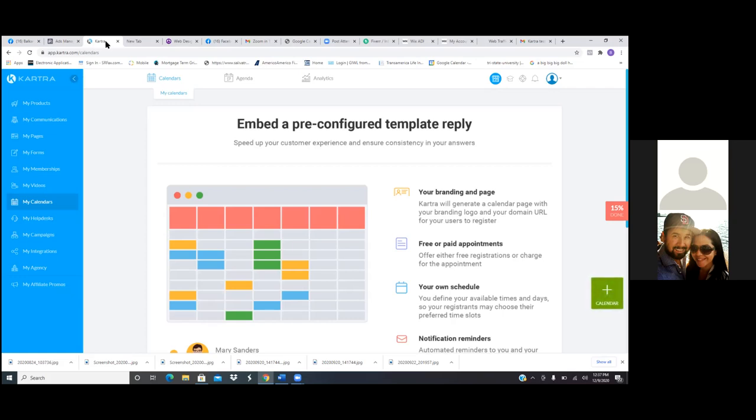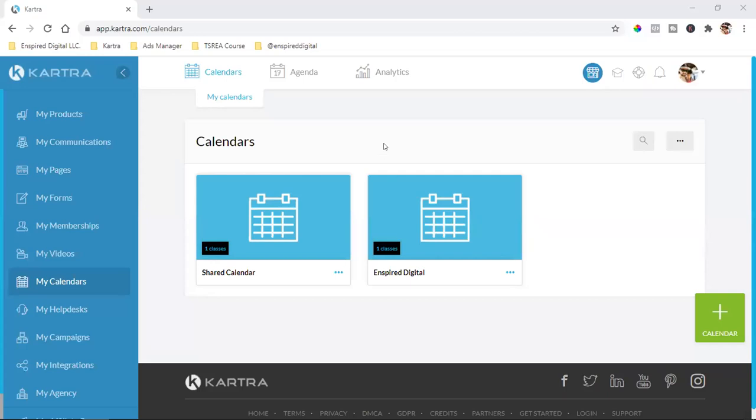Because again, on my Google Calendar, I'm notified when that next appointment is coming up. With Kartra, all I can do is come in here and click on agenda right there at the top, and I'll see a list of all my appointments. Watch, let me share my screen. Stop share, come back to my screen real quick. So let me know if you can see it.